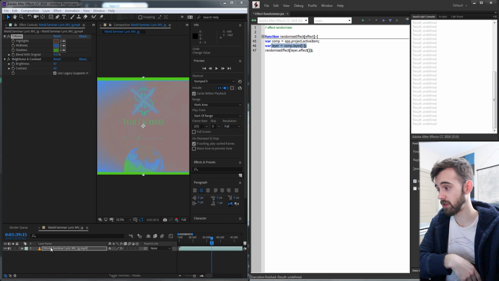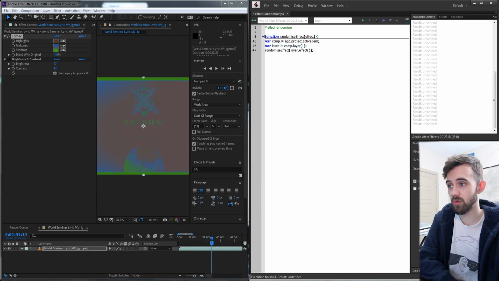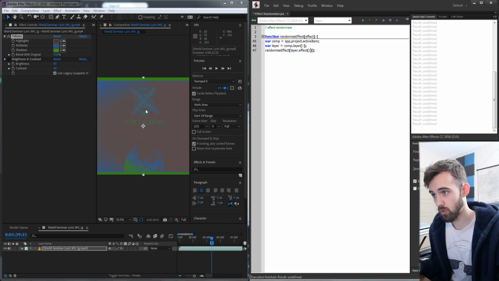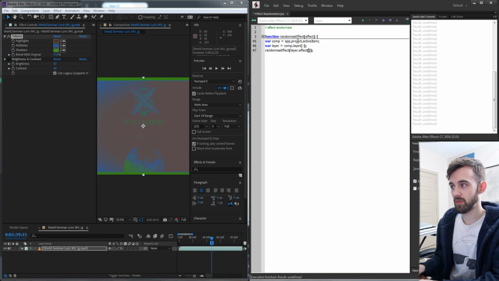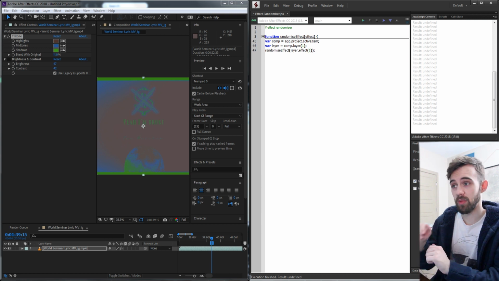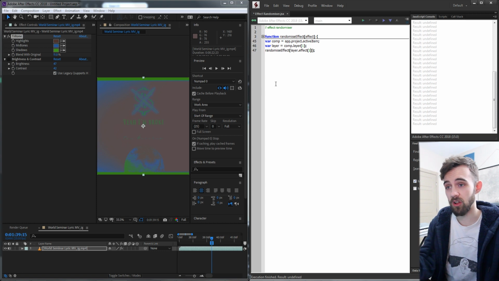So we're going to grab our layer here with our tritone effect. And what we'll do is we'll call the randomize effect for layer.effect number 1. You could also call the effect by its property name, but that can of course vary based on the different languages. So it's easiest just to call it by the index, or if you wanted to, you could loop through all your effects and randomize all of them.